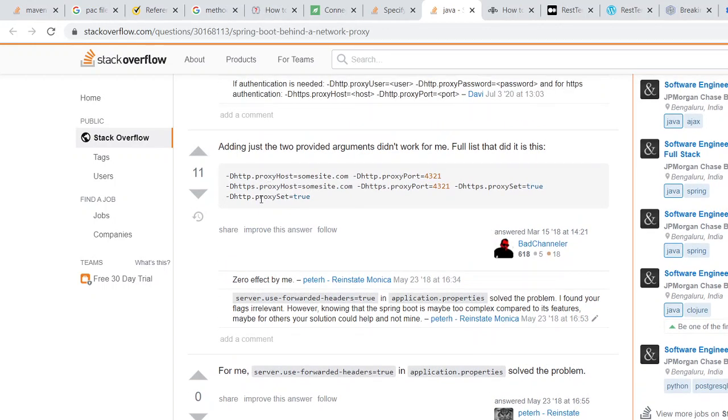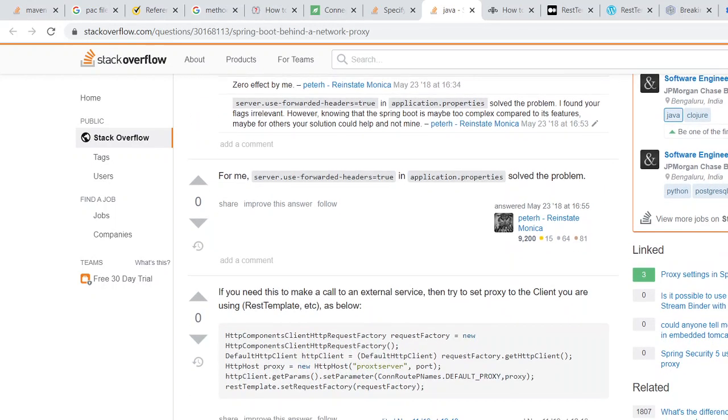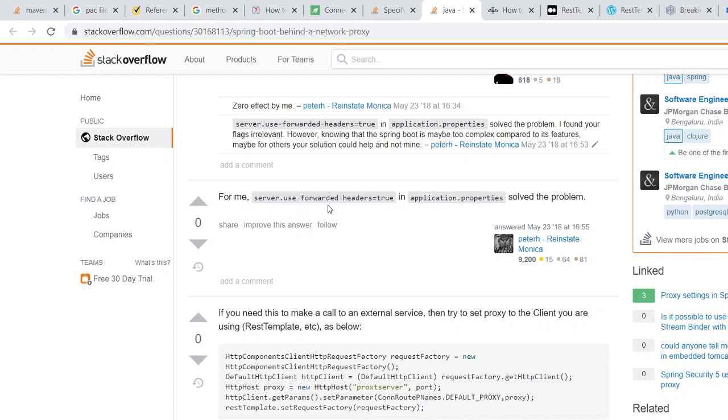But what we have seen is for Spring Boot to pick up this host and port, it needs an additional system property called HTTP proxy set is equal to true. This is an additional thing required in Spring Boot. For plain JVM, it's not required. And then that should be it. But some other people suggest you may have to use server.use forward headers true, all those things. Not much into this. We'll look into that later.